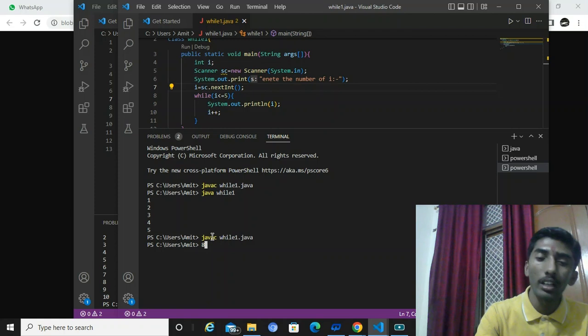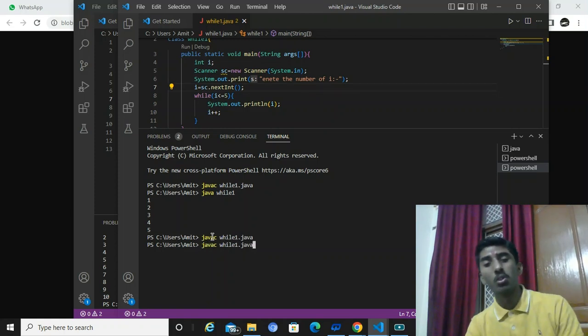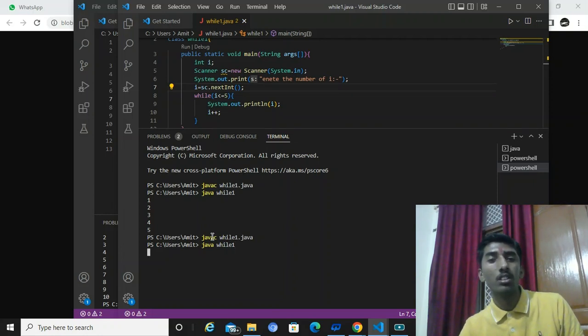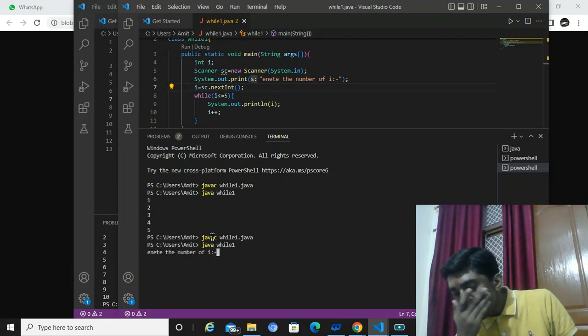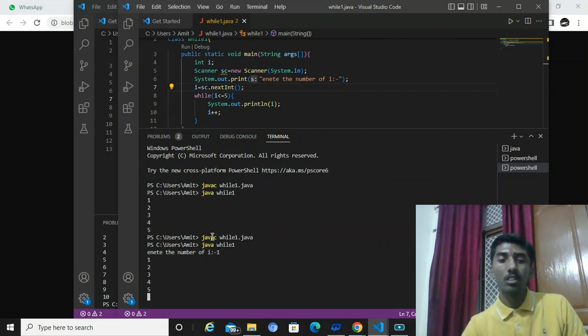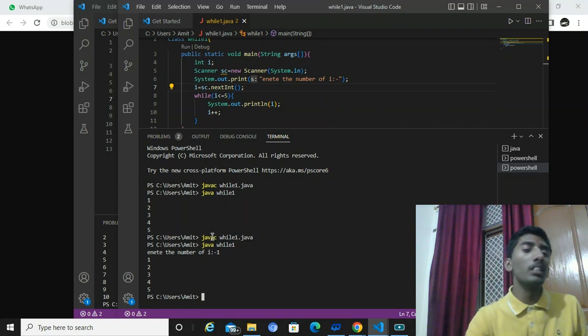So I will write here the running statement: java while1. Now enter. Now I will write here 1. You see that from 1 to 5, my numbers are printed successfully.